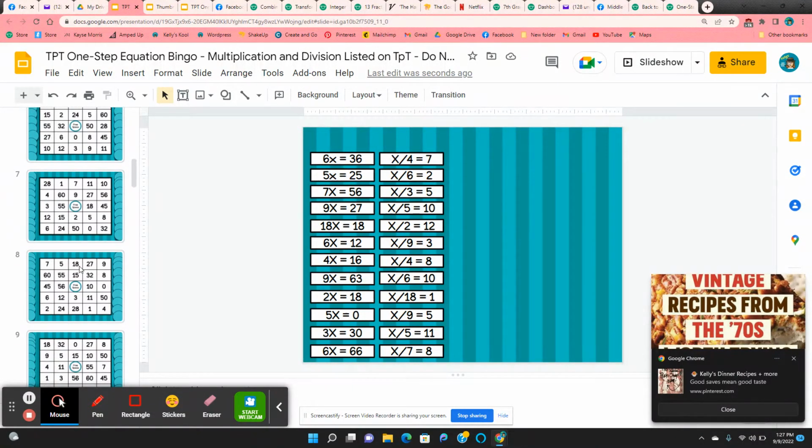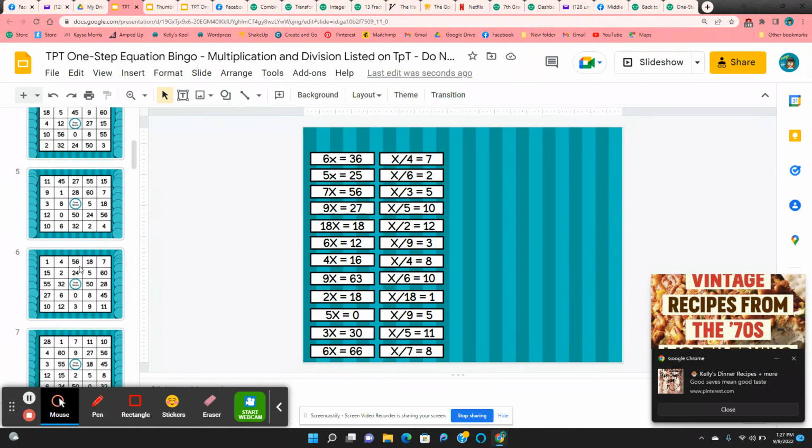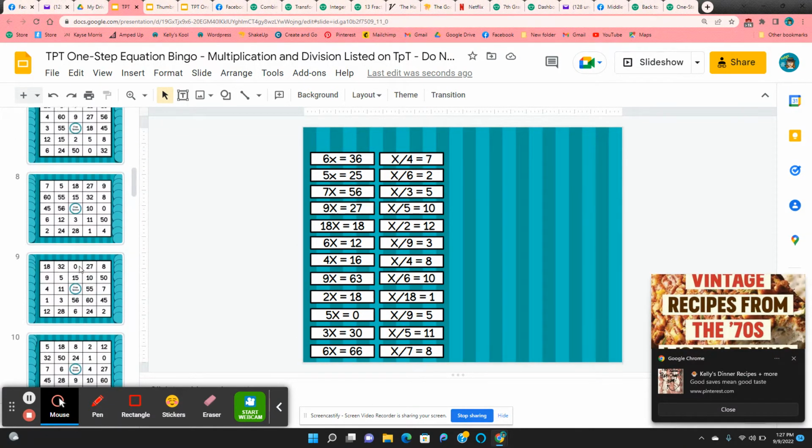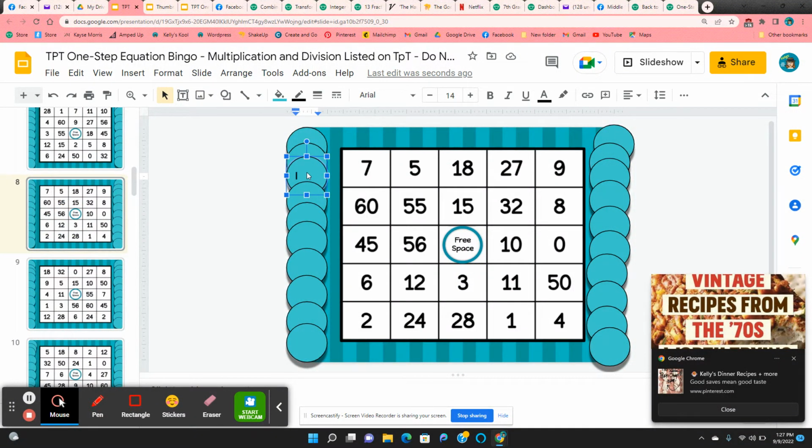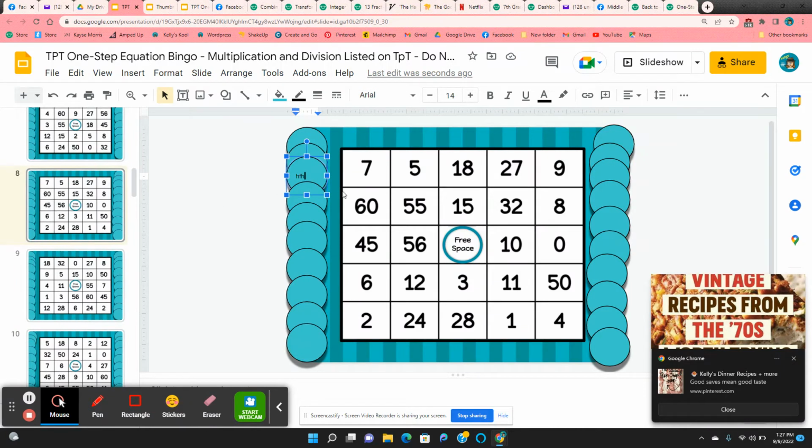I give the students editing rights so that they can scroll up and down, find the bingo board that they want. I have my students just click on one of the chips and then type their initials. And that way they've claimed the board. So if another student's coming through looking for a board, they can see that this one's already taken and they can go find another one.